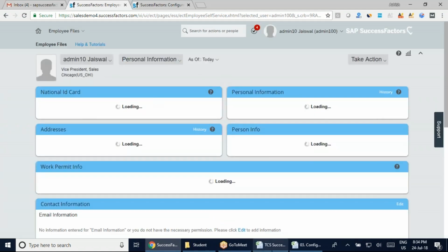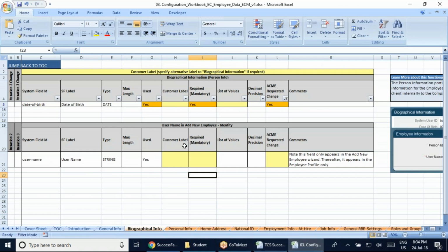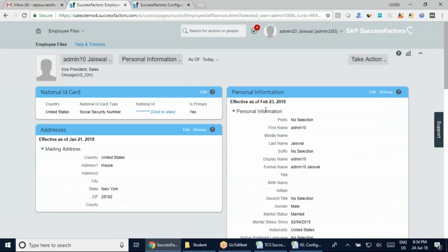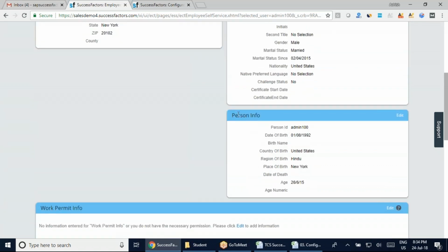So in your personal information, you can see your biographical information, but actually this is in brackets. You can see this is person info, right? I hope you people are able to read that. This is person info, and in your person info, you can see this is a section, right?